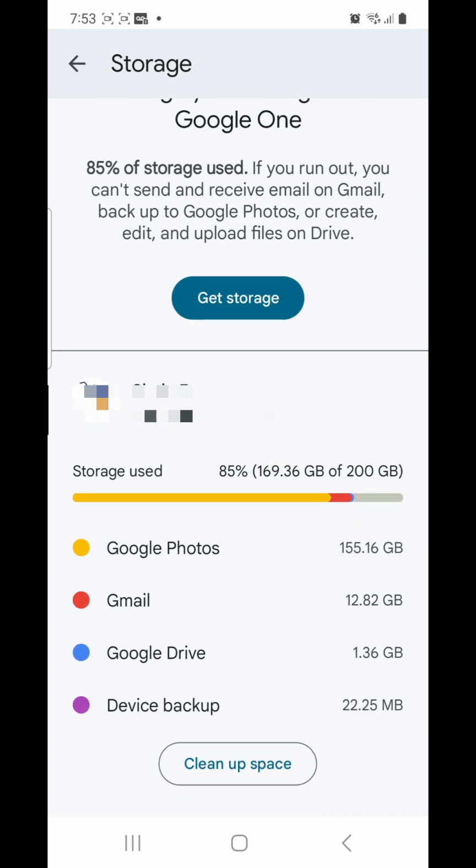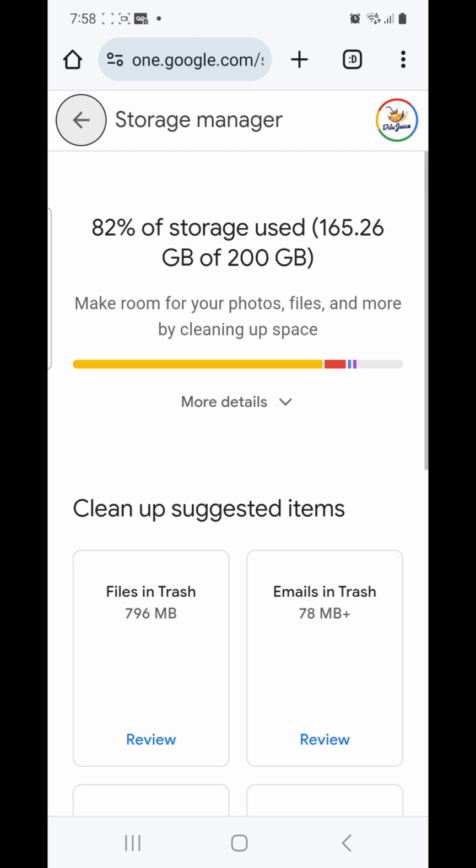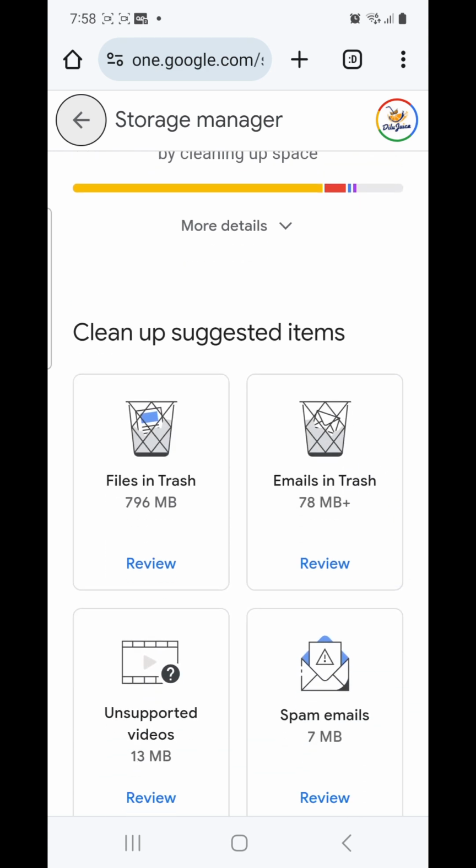And to do that, after opening my Gmail, I'll go to manage storage, then I'll land on this page. Next I'll select clean up space, which will take me to the place where I can start cleaning up the files that I want to clean up. So I can select directly from here.